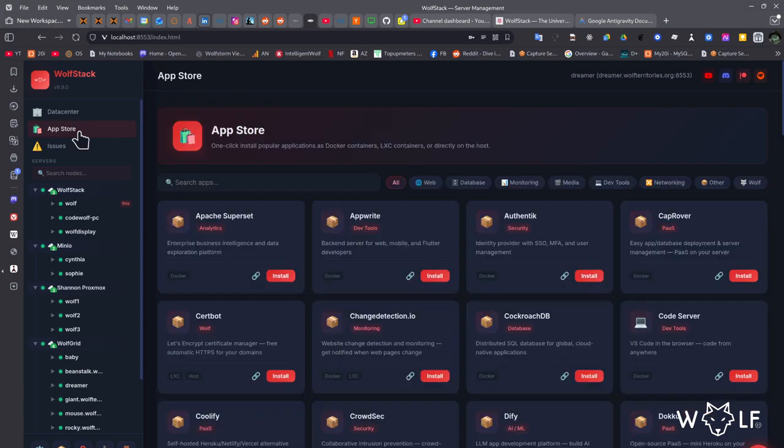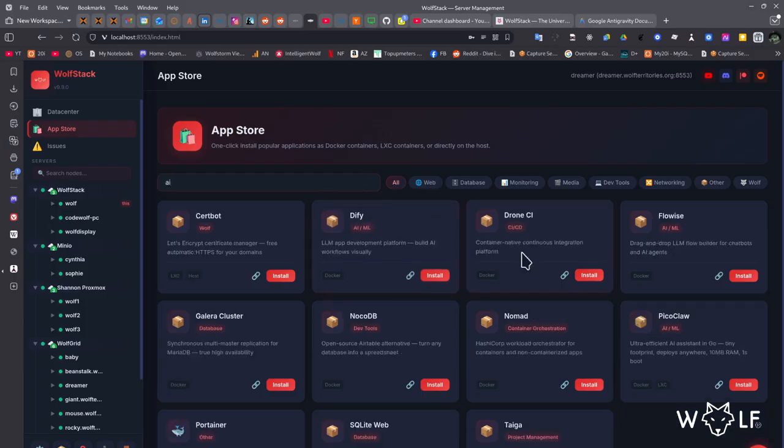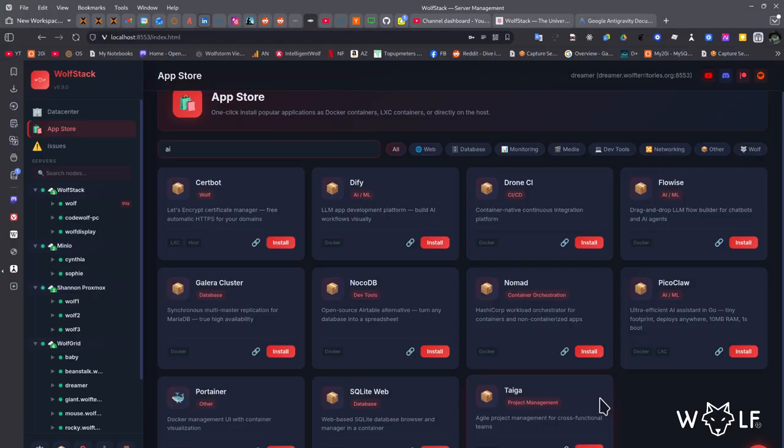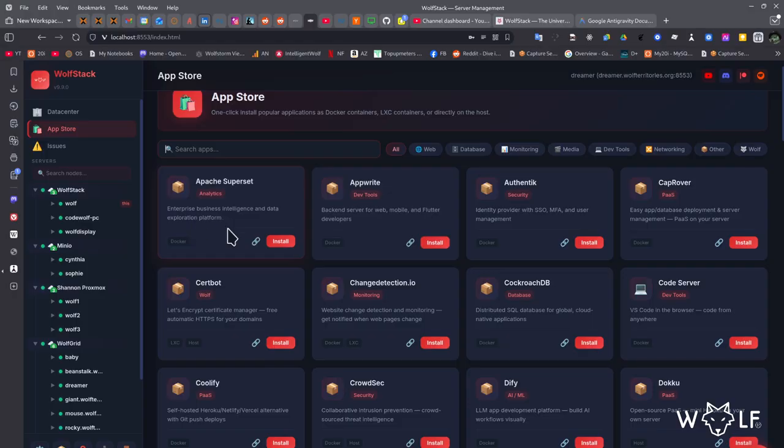We've added more, they've all come online now. We've added more to the App Store, so you see there's more things in the App Store that you can, like you can go AI like that and then install. There's all kinds of things. PicoClaw is in there now, so you can then install them onto containers on your machines.